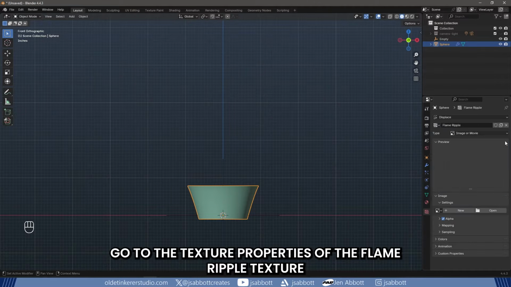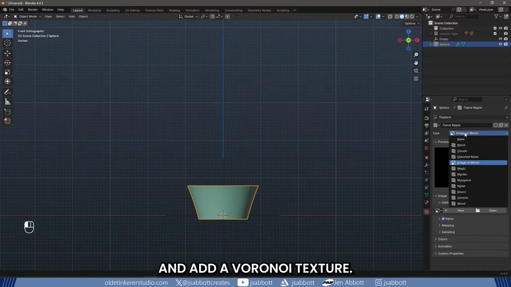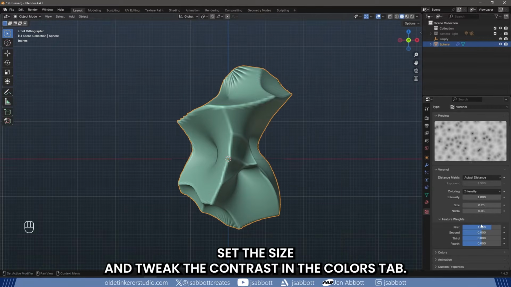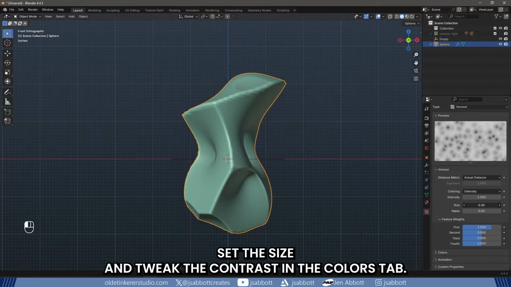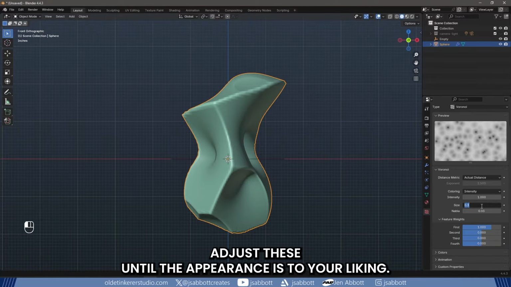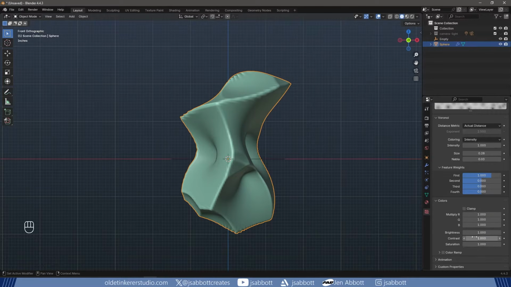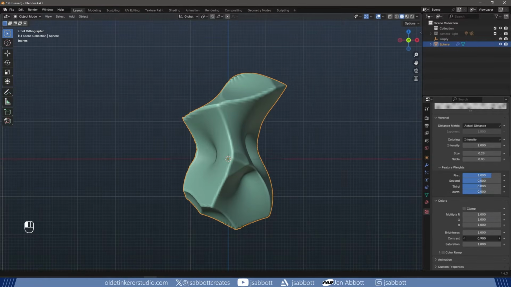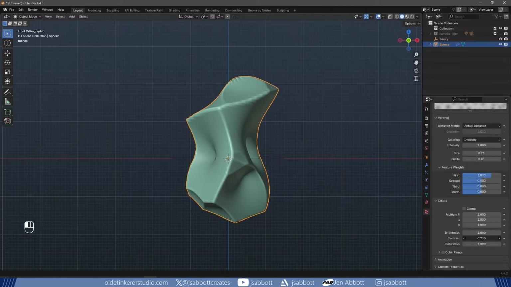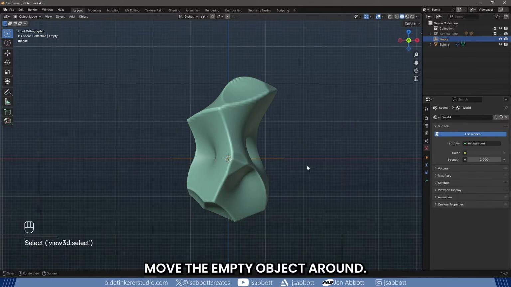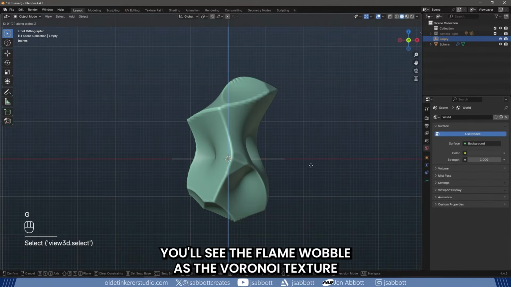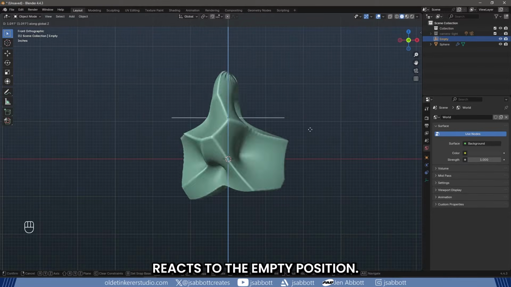Go to the texture properties of the Flame Ripple texture and add a Voronoi texture. Set the size and tweak the contrast in the Colors tab. Adjust these until the appearance is to your liking. Move the empty object around. You'll see the flame wobble as the Voronoi texture reacts to the empty's position.